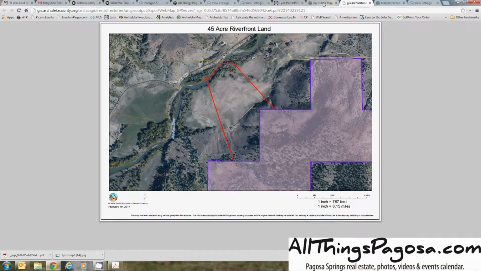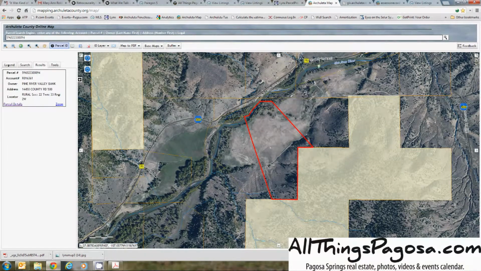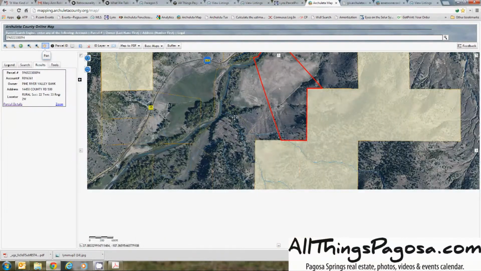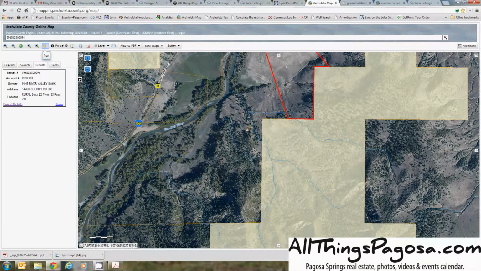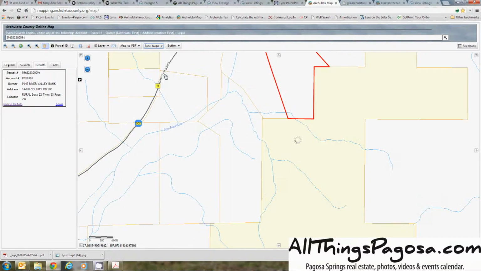So, going back to the map, another great feature with the Archuleta County mapping system is that I can change my map view. When you're buying property here in Pagosa Springs, the topo, how the land lies, is very important. So what we do is we refer to what's called the topo map. So I'm going to go right up to here. Rather than doing the 1-foot color aerial map, I'm going to go down to the USA topo map.